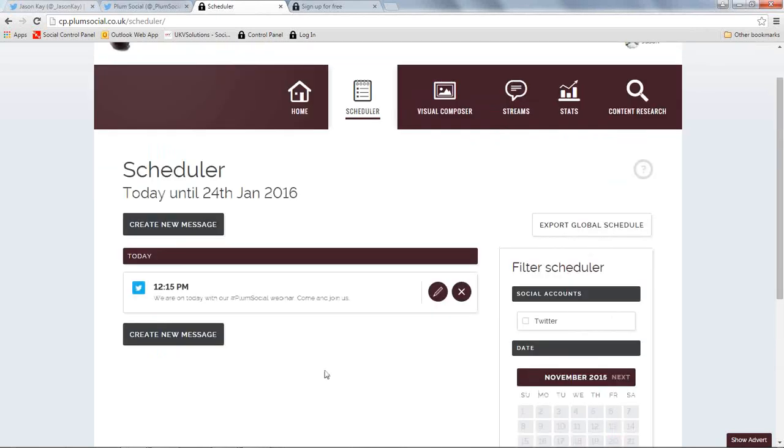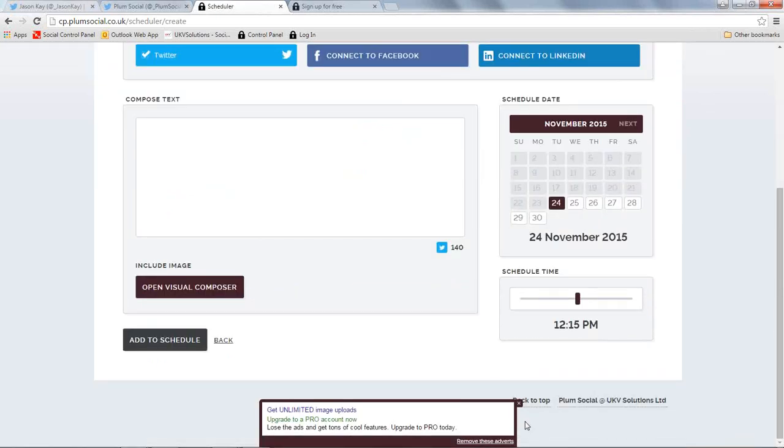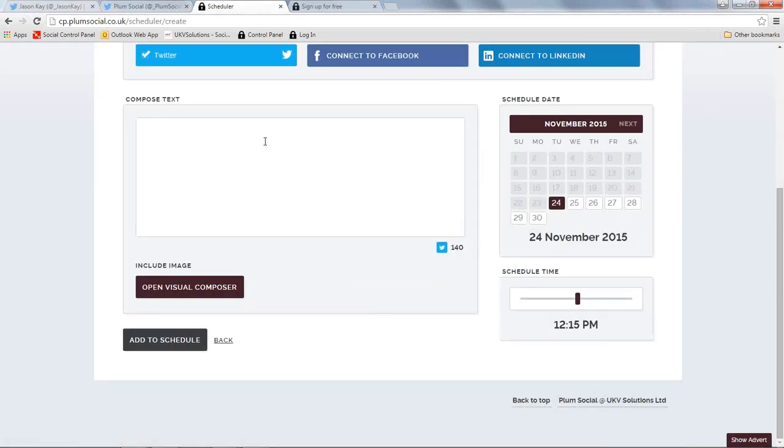It's nice and simple. Now, when we're doing another post, I spoke about the 140 characters already. But the fantastic thing about our Plum Social system is that when you put in things like URLs and pictures, it will automatically take out the correct number of characters for them. So if I put in www.plumsocial.co.uk, it automatically takes out the correct number. In this case, it is 24. 24 will always be it. So I can now put /sign up.